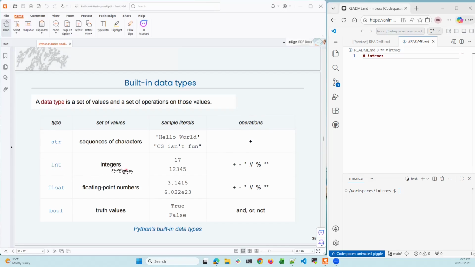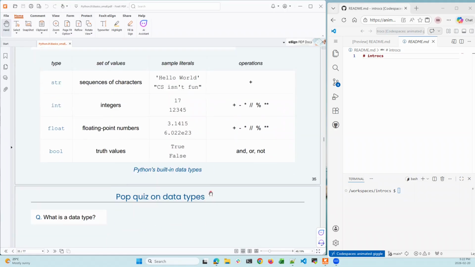So int are integers, whole numbers, any positive or negative whole number without a decimal. These are the operations you can perform on them. Float is a floating point number, anything with a decimal, plus or minus. Again, just like Princeton notes, it doesn't show negative values, which I think is still useful to show. And the operations are the normal operations for numerical values. And bool, these are truth values, logical values, either true or false. And you can use and, or, not with them. So these are Python's built-in data types.